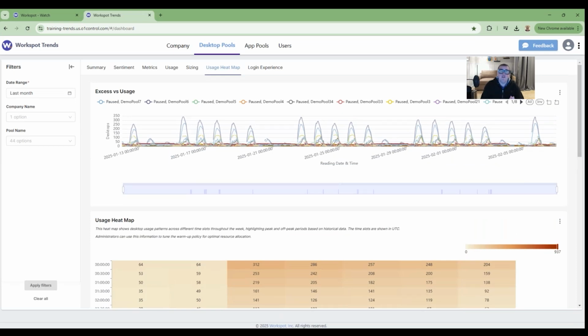You can look at sizing, what machines are maybe oversized for users, so they have more resources than they need. What resources maybe are underutilized. Maybe you need to give them some more memory, give them some more RAM. What's the user login experience look like? How long did it take for them to log in? And even feedback from users based on surveys saying, hey, everything's great, or I'm having a problem here.